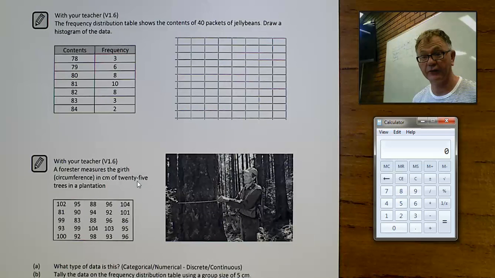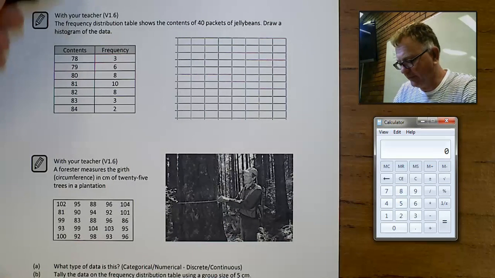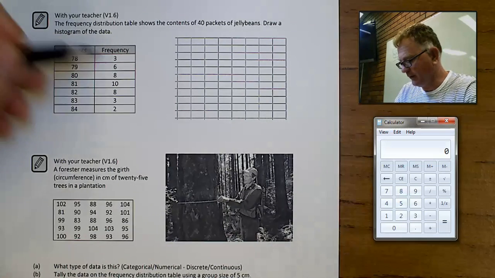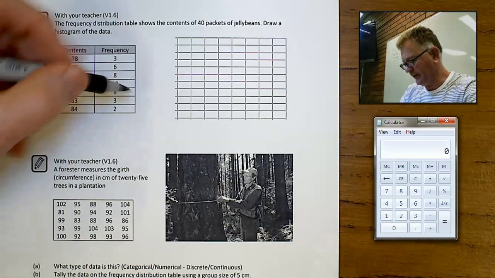In this exercise we're going to draw a couple of histograms. Now, a histogram is just a special type of bar chart. There are some important considerations we have to take into account. When you're drawing it, we always put the score along here and the frequency up the side.